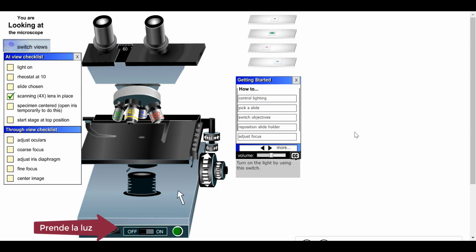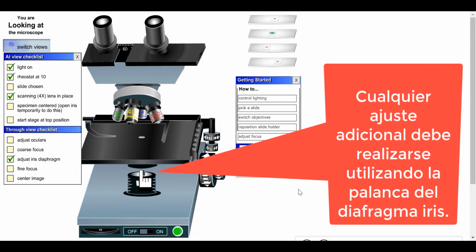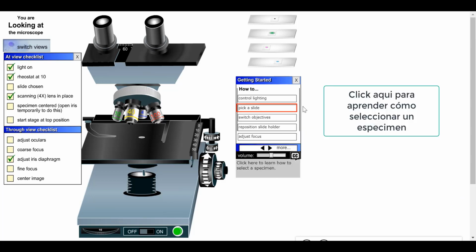Turn on the light by using this switch. Then adjust the rheostat all the way to 10. Any additional light adjustments should be made using the iris diaphragm lever. Click here to learn how to select a specimen.